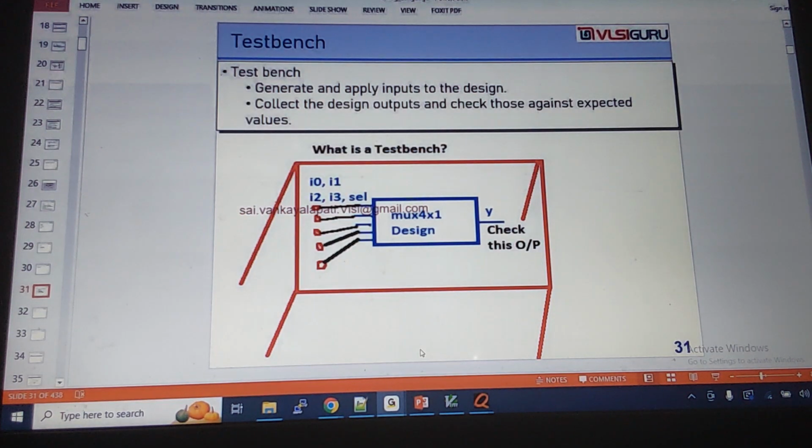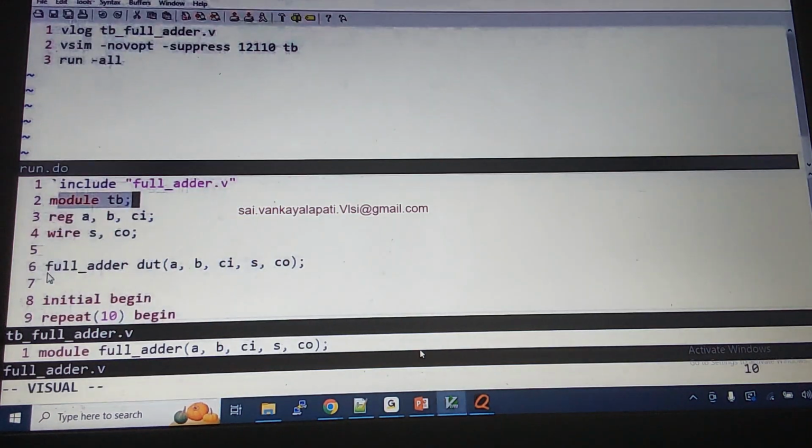Same way, among two things, full adder and test bench, who is the top? Test bench is the top. Below test bench, full adder is present. Then who is the top? Test bench. So I have to elaborate the test bench. Okay. You understood? Okay.